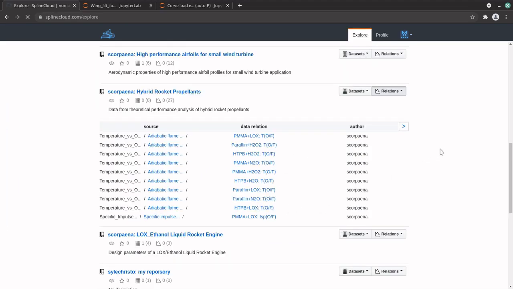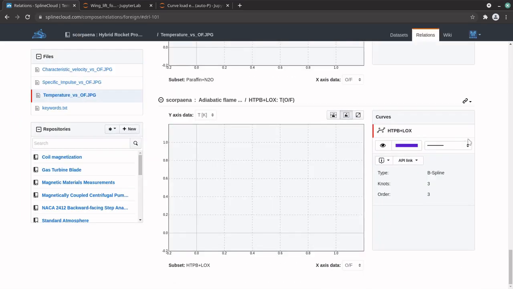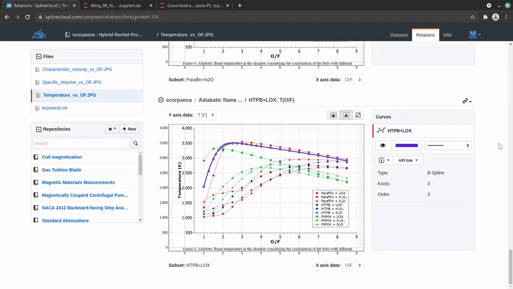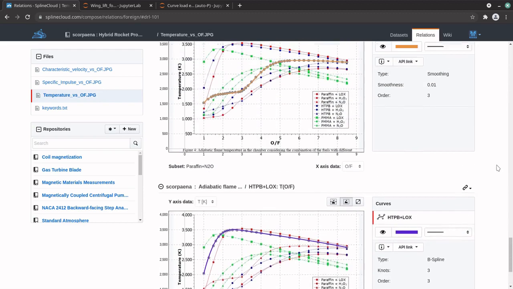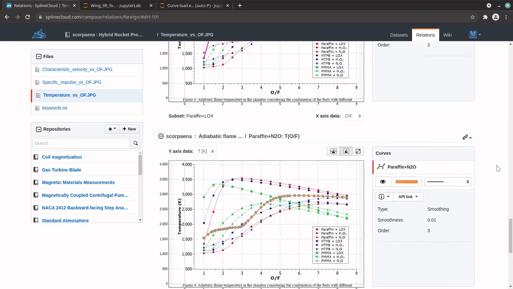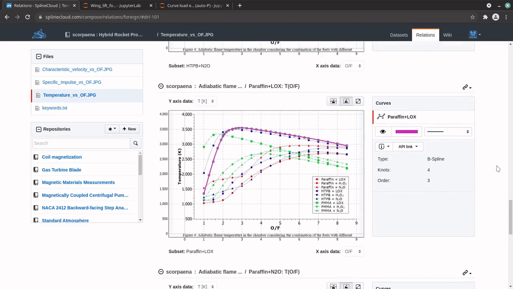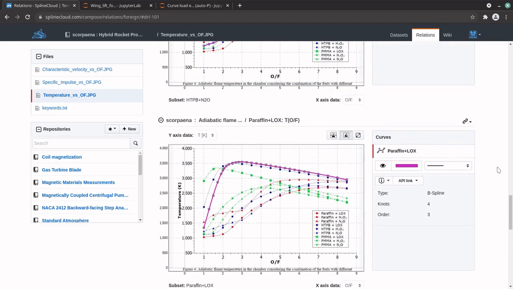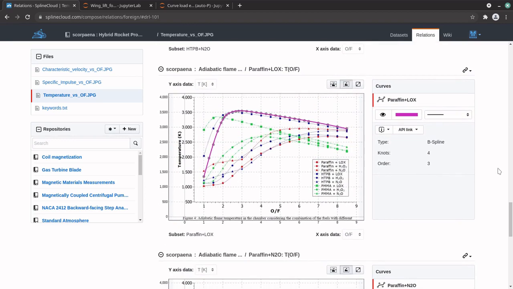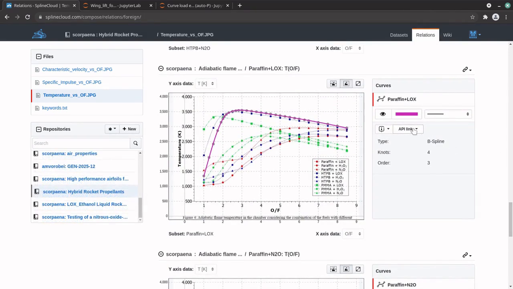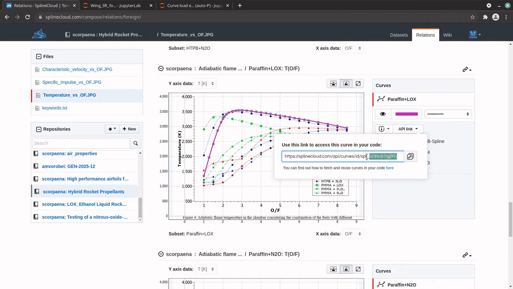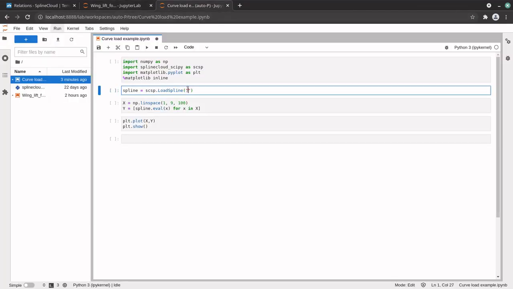Here is a relation of the rocket engine chamber temperature on the propellant mixture ratios for various fuel and oxidizer pairs. We can scroll up or down to see other relations that are associated with this data file. These or similar curves are used in designing rockets and rocket engines for comparing and optimizing design parameters. And thanks to SplineCloud, to reuse these relations, all you have to do is just copy the link or the ID of the curve and insert it into your code.